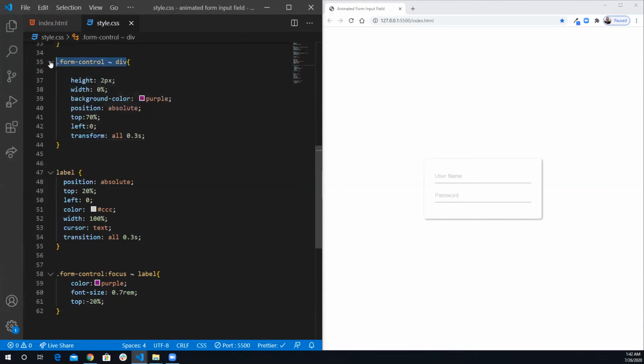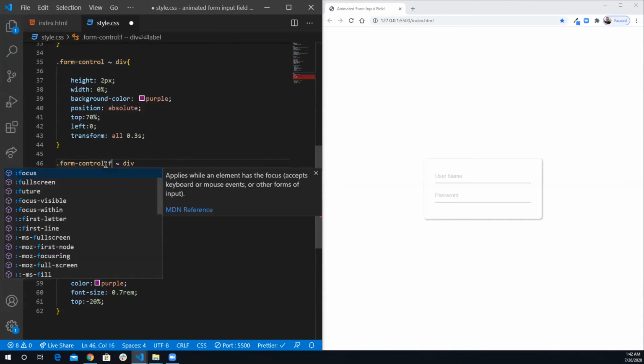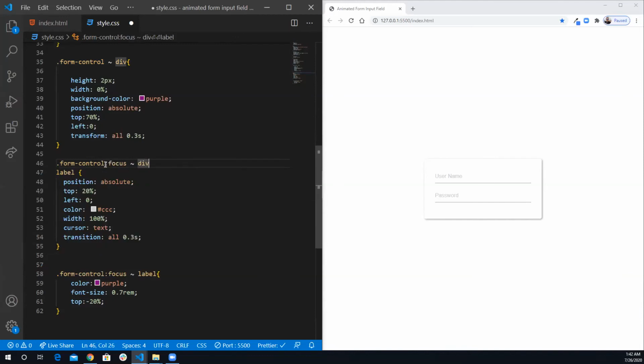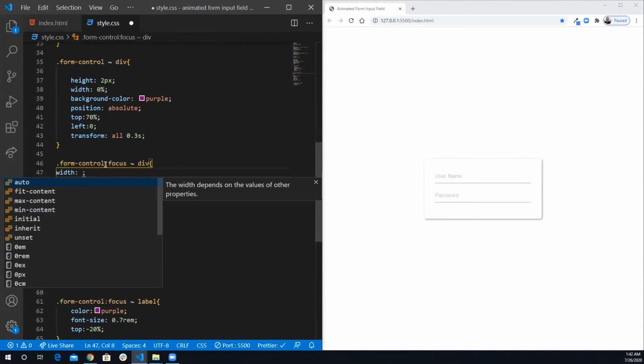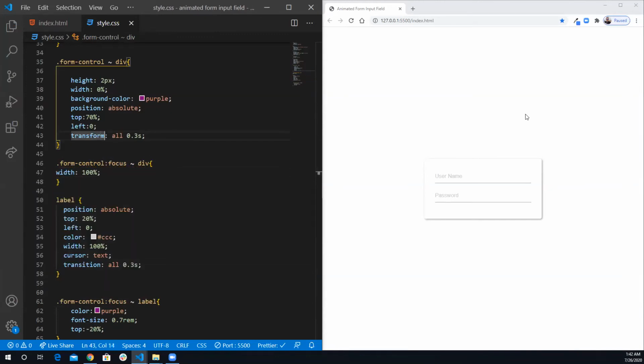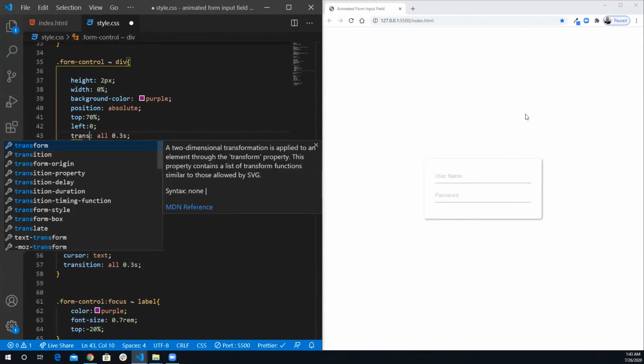So I'm going to use the same selector here. However, when the form control gets focused, I'm going to use the focus pseudo class. What I want to do to this div is simply make the width 100%. I made a mistake here. It's not transform, it's transition.